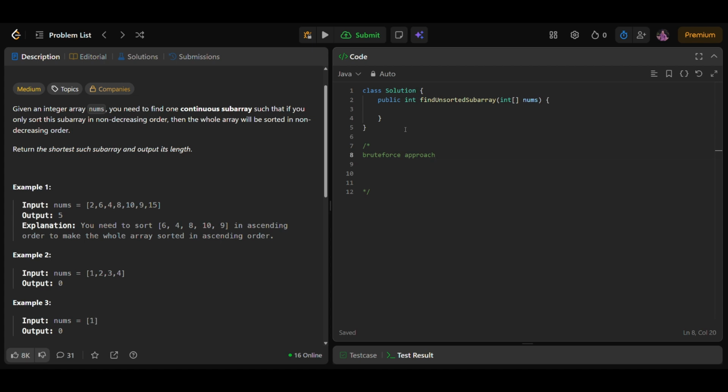If we do it, the complexity will be big O of n square. But I don't think we need that, because we have a better approach in mind. The brute force approach will be like that: we try every possible subarray, sort it, and check whether the array is in sorted order or not. It will consume more time and space, and I don't think we should try it.